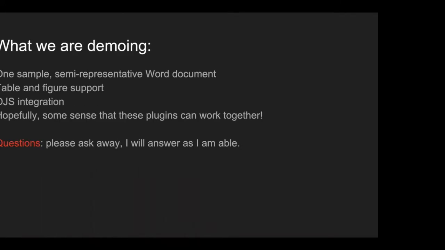So today, what we're demoing, in most cases, we're working from one sample semi-representative Word document that has tables and figures. And the idea is we want to demonstrate what we can do now with the tools that we have. If we have a Word document that has this typical sort of structure, markup, style, semantic structure that you would see in a scholarly article, how we can convert that from Word into XML, and from XML, edit it, clean it up, and then eventually push it into full text galleys, PDF and HTML.